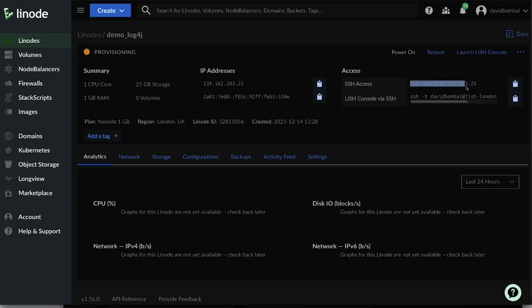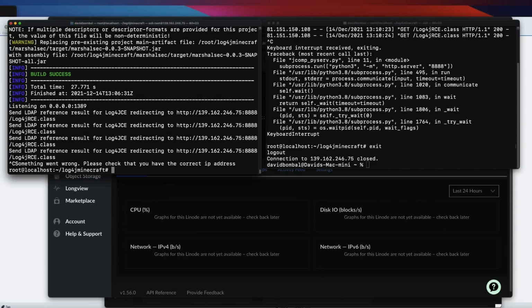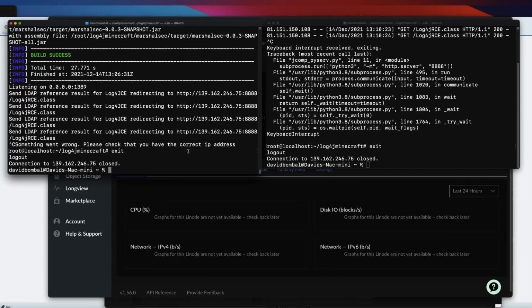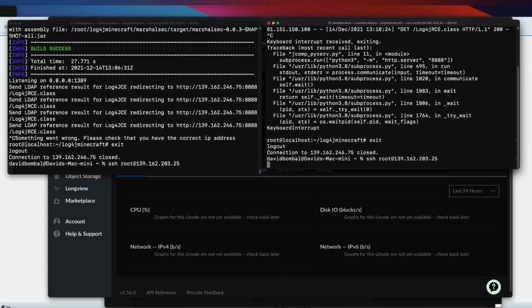You need to SSH to the server. So I'm going to copy that. And what I'll do is exit out of my current Linode servers. So back on my Mac Mini, I'm going to SSH to the server. I've got two separate SSH connections.